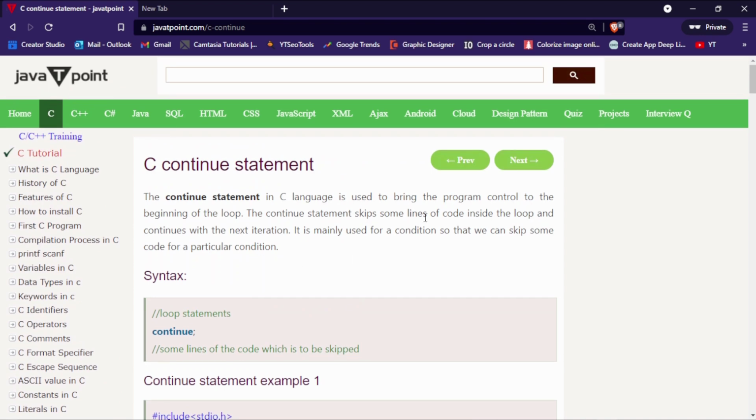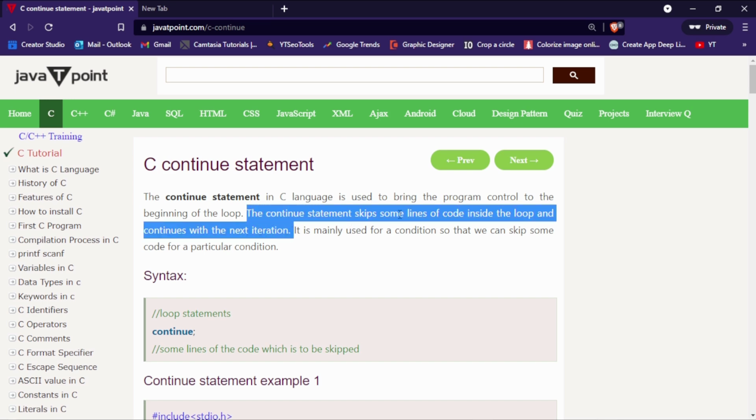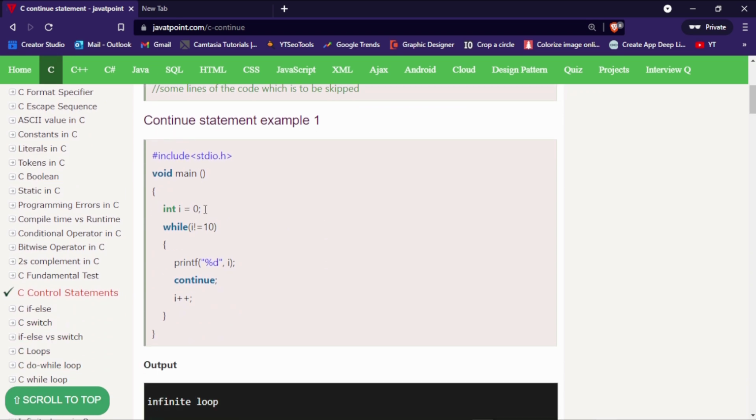You can see it is written here that it will bring the program control to the beginning of the loop. The continue statement skips some lines of the code inside the loop and continues with the next iteration. So the main meaning is that it will skip some lines of the code. We will check here how it will skip.